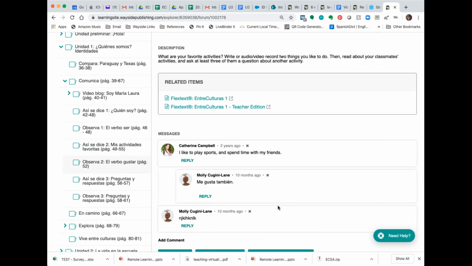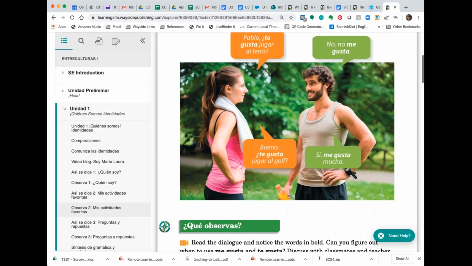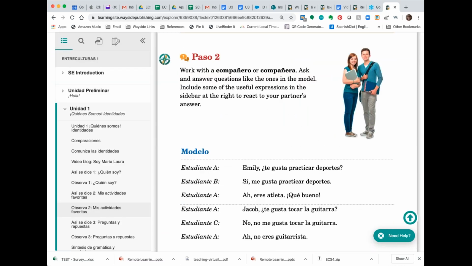Now, I want to get back to the book and see what other activities there are and what else I might do. Voila, at the top here, I have a link back to the flex text. And as the teacher, I have a link to either the student edition or the teacher edition. The students have this too, but obviously they just have a link back to their student edition. So they can come over here from the flex text, do this activity, then click on flex text, and it takes them right back to that exact activity.